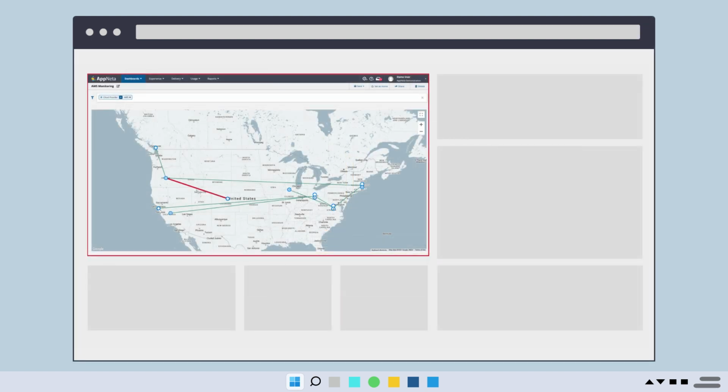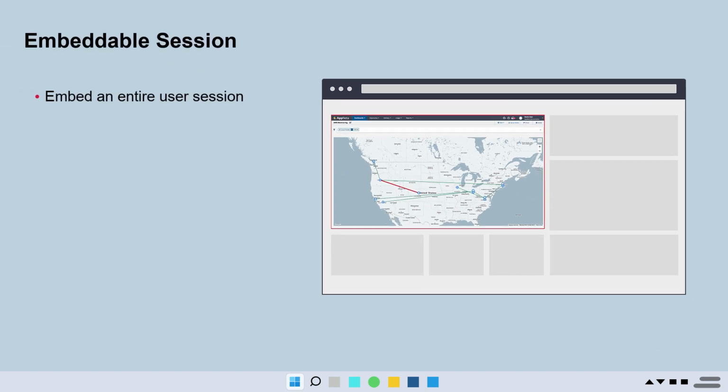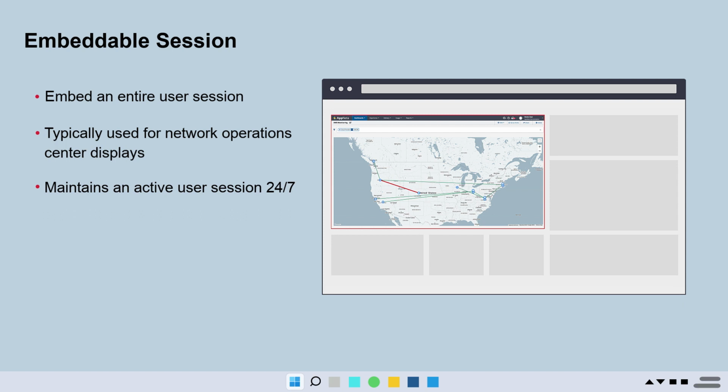For the other parts of the product that don't support individual chart embedding, you can embed an entire user session of AppNeta into a third-party system. This is typically used by customers who want to have AppNeta up on an Operations Center screen alongside data from other tools. These dashboards are typically turned on and running 24/7. The session should not log out automatically due to user inactivity. The embeddable session option must be turned on for specific users, typically for a user with view-only permissions.